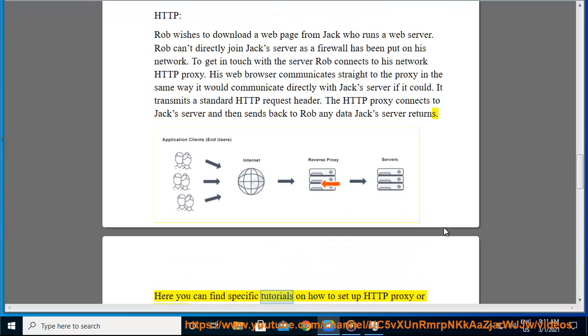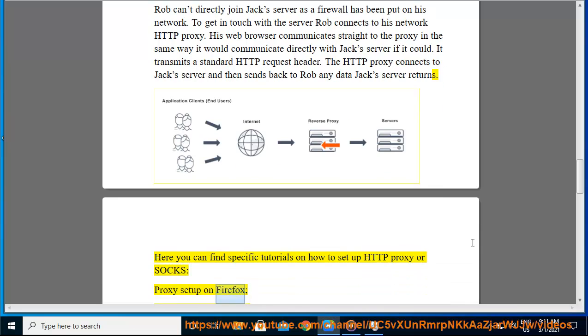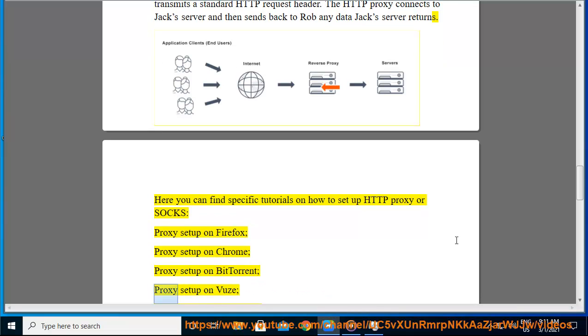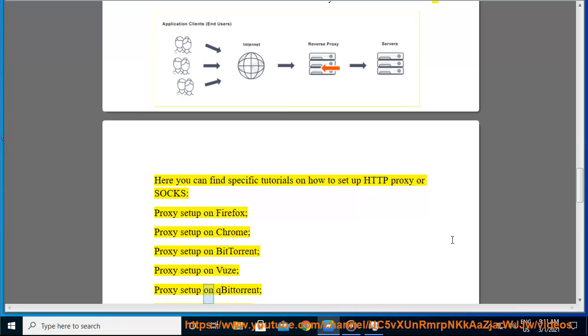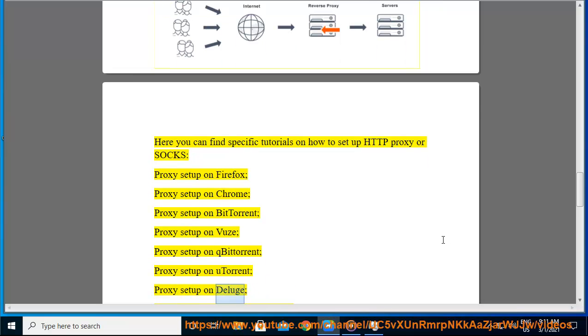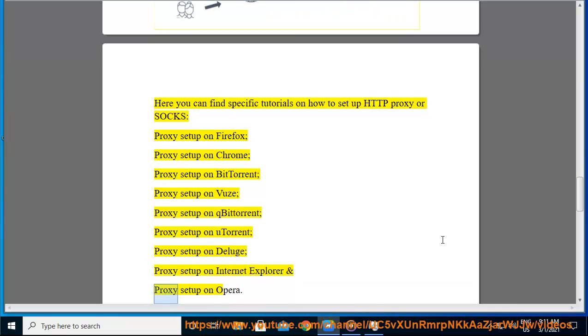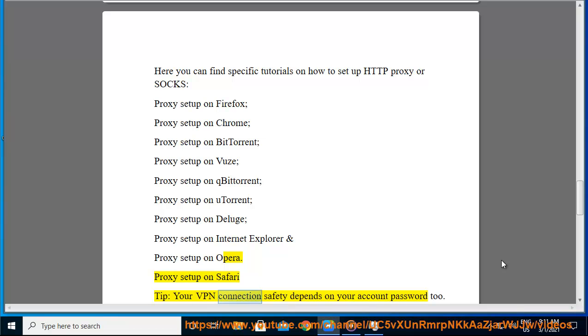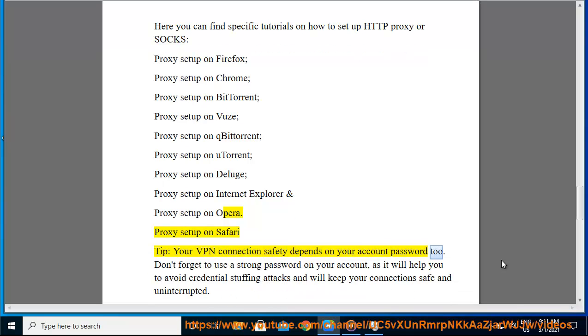Here you can find specific tutorials on how to set up an HTTP proxy or SOCKS proxy: setup on Firefox, proxy setup on Chrome, proxy setup on BitTorrent, proxy setup on Vuze, proxy setup on qBittorrent, proxy setup on uTorrent, proxy setup on Deluge, proxy setup on Internet Explorer, proxy setup on Opera, and proxy setup on Safari.